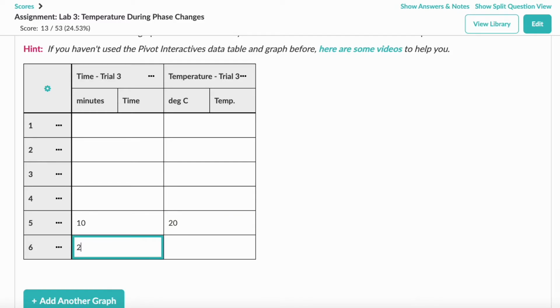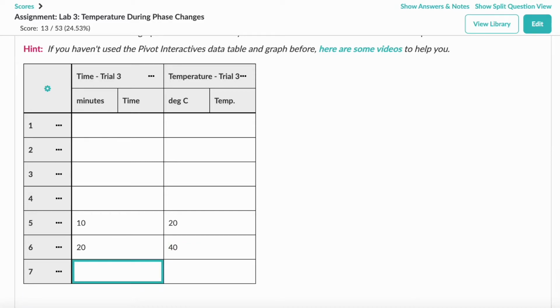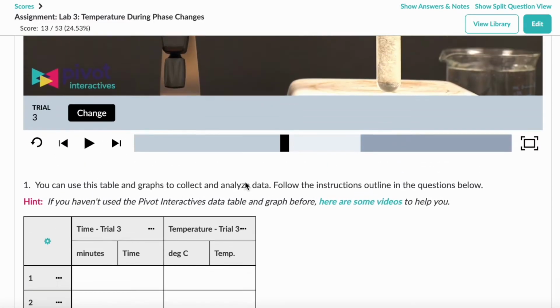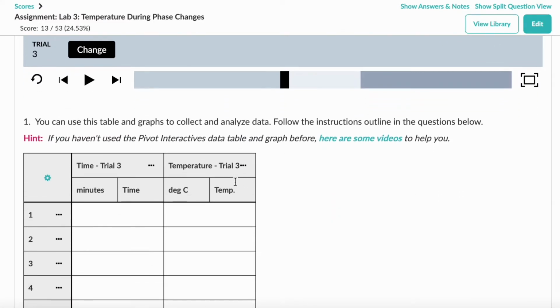Let's say, and these are just numbers I'm making up, don't take these seriously, but just to show you, what I'm going to do right now is click enter or return on your keyboard, and then it opens up a new row for you. So that's how you add more rows. So that's what I'm looking for there.